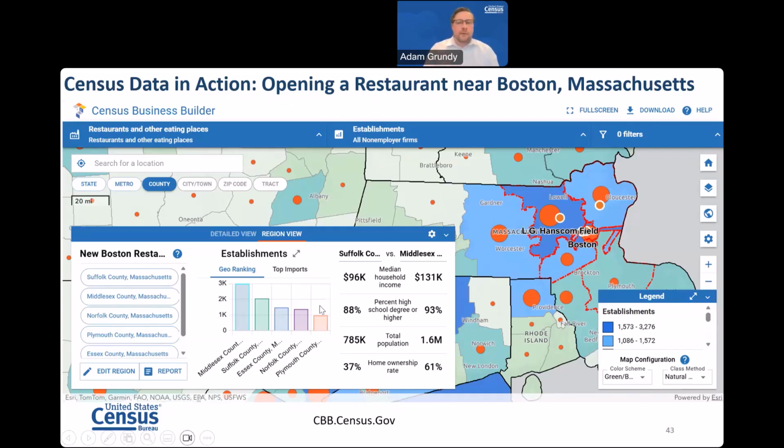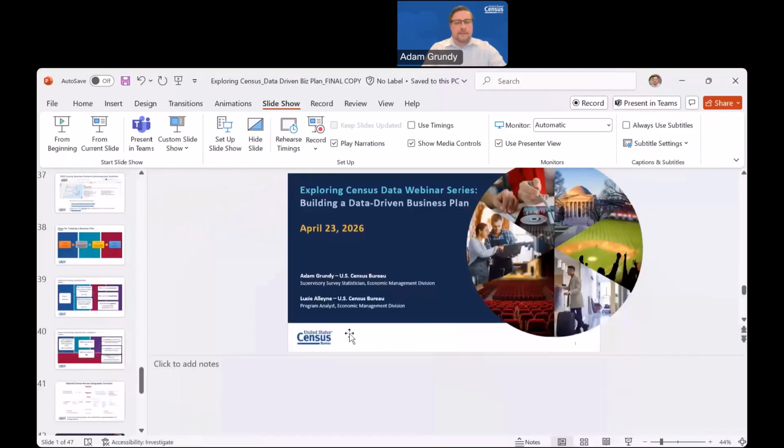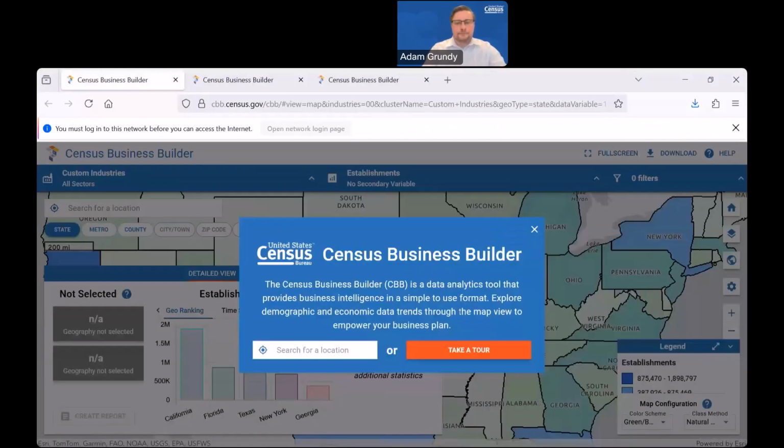We also have imports data in there. And then we have some data that you can manipulate on the chart too for the data display. Okay, so that's a basic example of CBB. So let me go live now. So you should be able to see on my screen Census Business Builder.